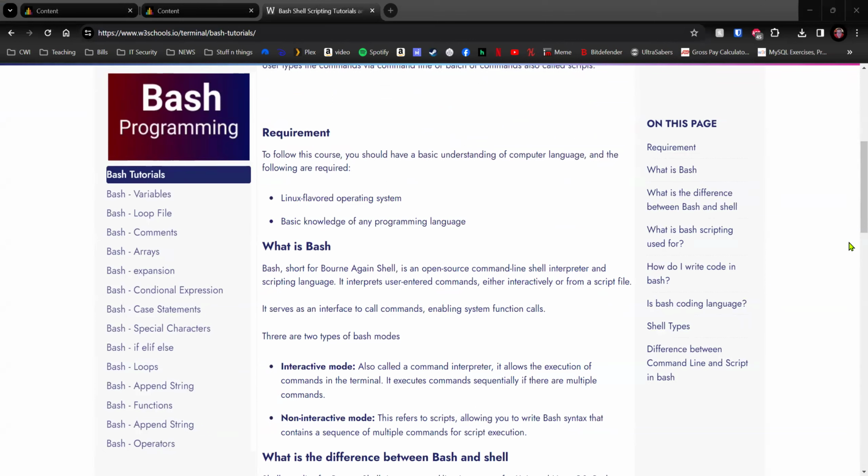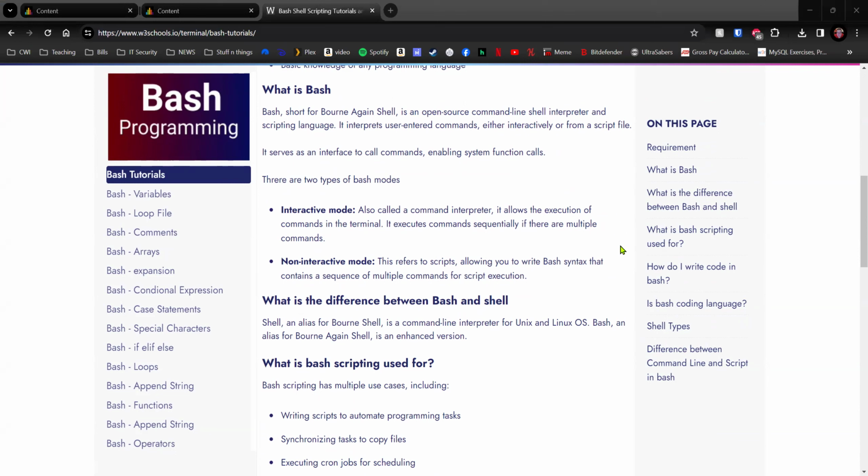You have to have a basic understanding of some form of Linux and programming languages of some sort, which we have gone through. So Bash is short for Bourne Again Shell. This is an open source command line shell interpreter.